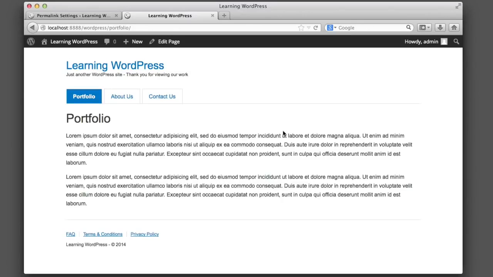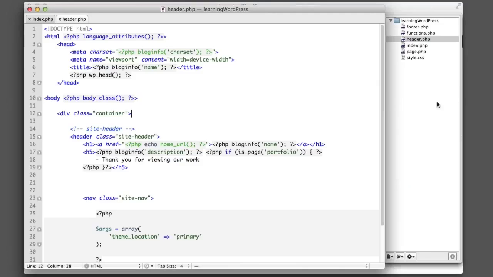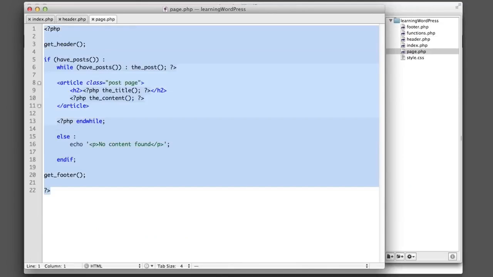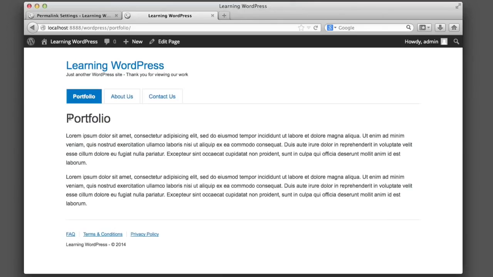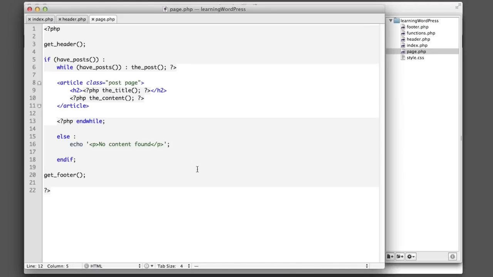What if we actually wanted a different template file to power this portfolio page? So currently, page.php, this is powering all pages. But what if we had changes that we only wanted to show on this page, and they weren't subtle enough to just use conditional logic? What if we actually wanted an entirely different template? Well, WordPress makes that incredibly easy to do.